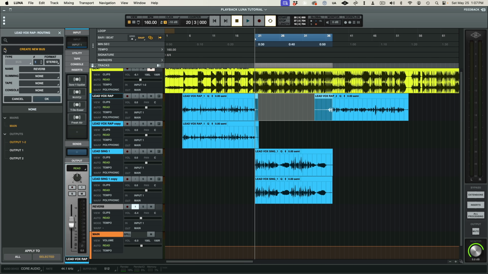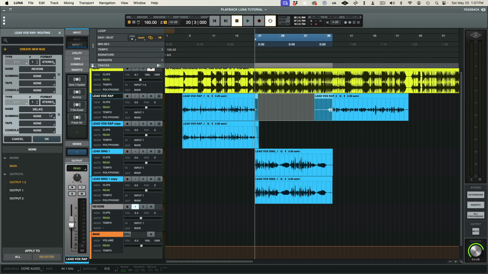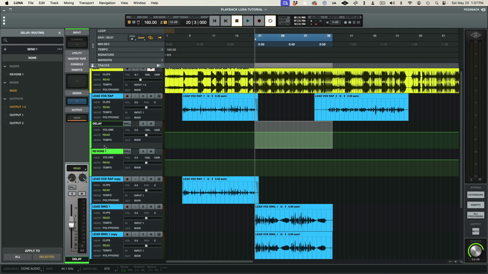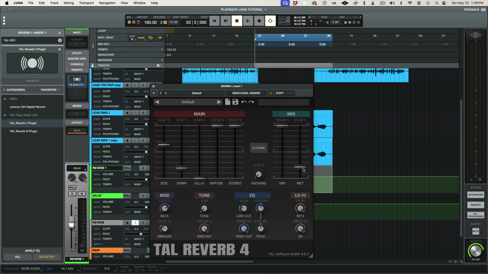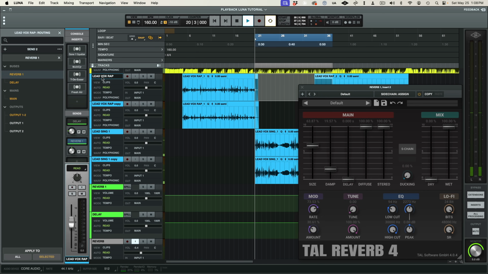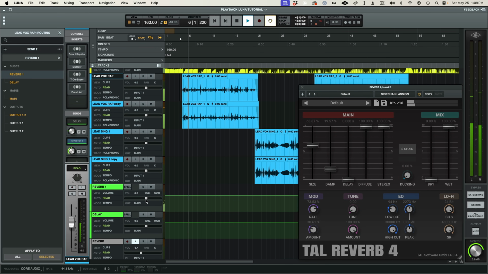Then use the new track button to create a second track named delay. Drag them to the bottom of your template and add a plugin on the reverb channel called TAL Reverb 4. Turn the dry down and the wet up, then send your vocals to the reverb by increasing the send knob and reducing the reverb volume to sit behind the vocals.